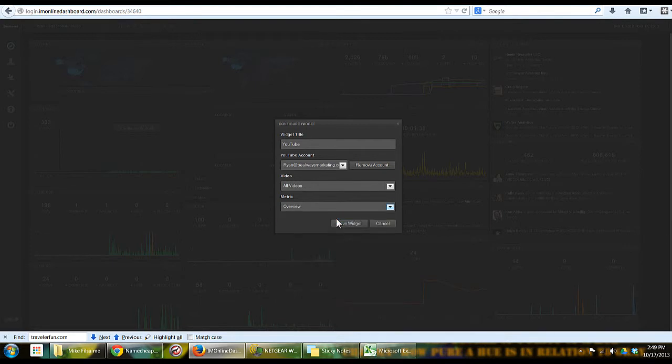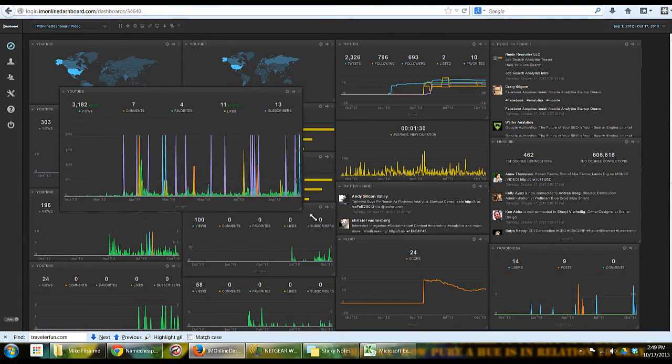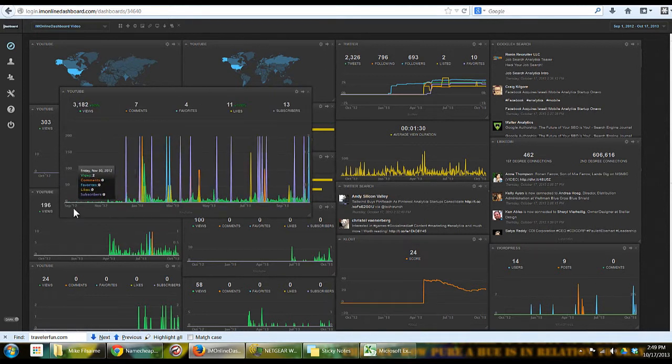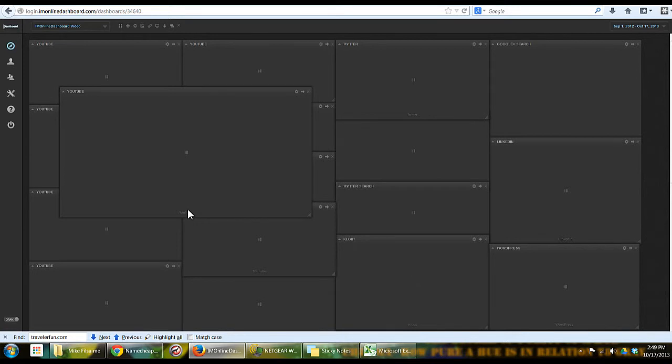All right, so we're just going to quickly do an overview, and as you can see with that account, this is just from September of 2012 to September 13th. As you can see up in the upper right-hand corner, you can select the dates for how you want your information to be displayed, and you can group your information and select the timeline. So it's pretty cool.